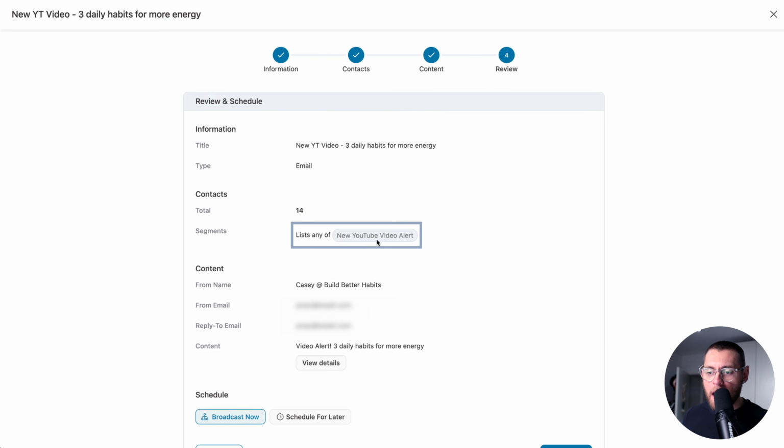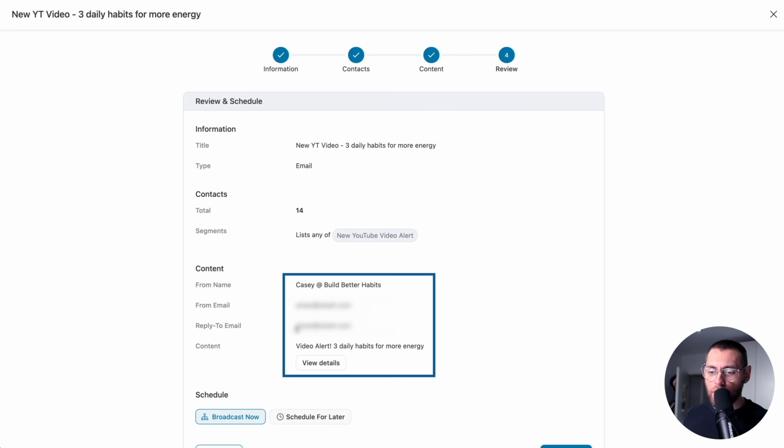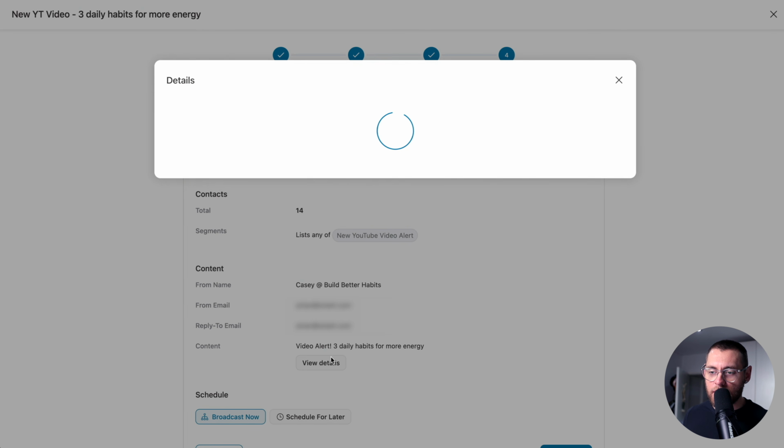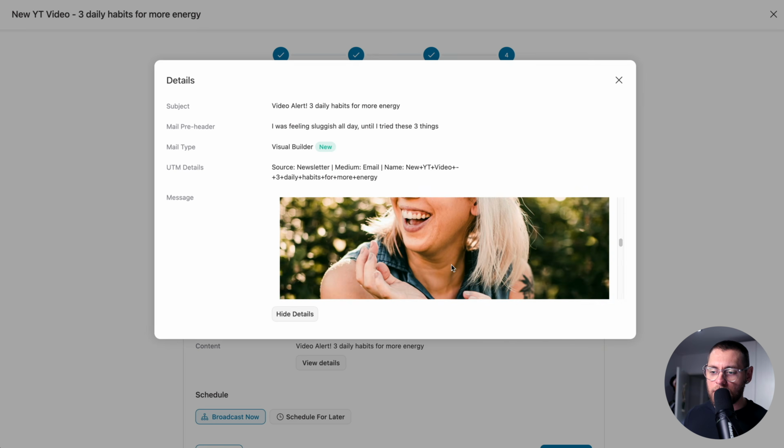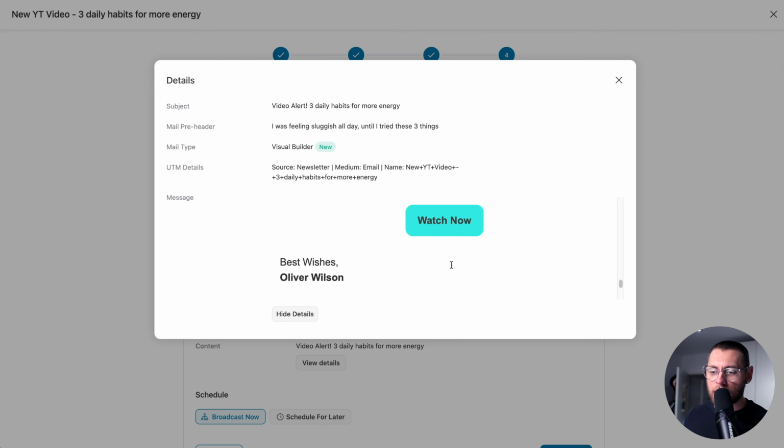Under segments, you'll be able to review who you're sending this to, to make sure that these are the correct audiences and contacts. Under content, review that these details are correct and check that the subject line has no spelling errors, and then click on view details. This allows you to preview the email to make sure it's all formatted correctly.